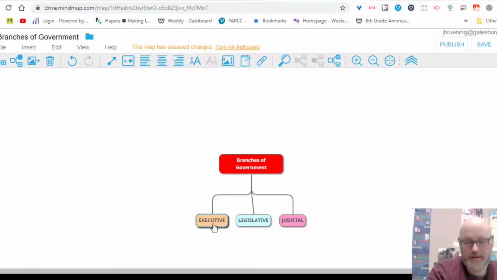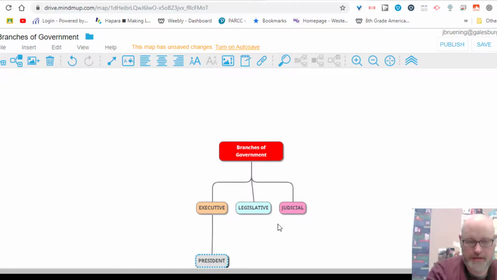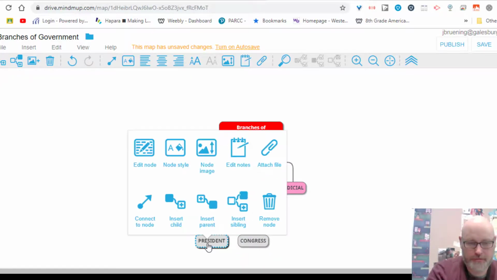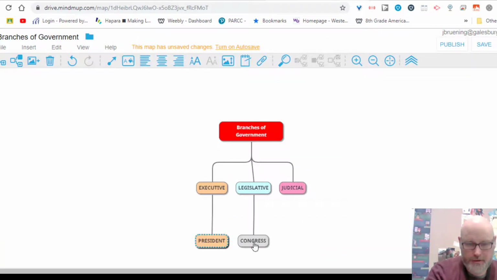And so again, if I click on executive branch, let's say I want to add another child to that one, I can put, president makes up the executive branch. All right, legislative branch, I can add Congress. And if you notice, I have to go back and change these colors once I put them in there, so that way I can have it being consistent all the way down.